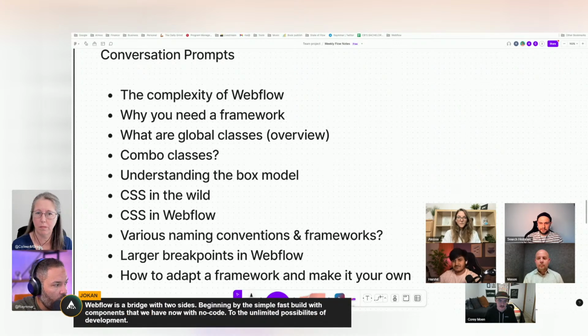Jocon Studio here is saying Webflow is a bridge. Let me see if I can read it. Webflow is a bridge with two sides, beginning with the simple, fast build with components that we have now with no code, to the unlimited possibilities of development. So it spans this pretty broad spectrum, trying to abstract the complexity of HTML, CSS, and JavaScript into a visual framework.